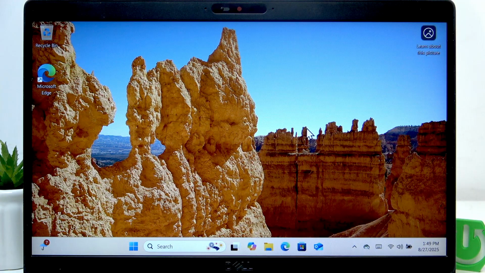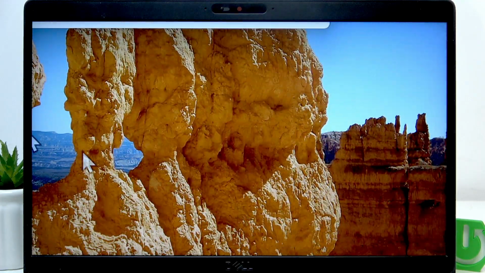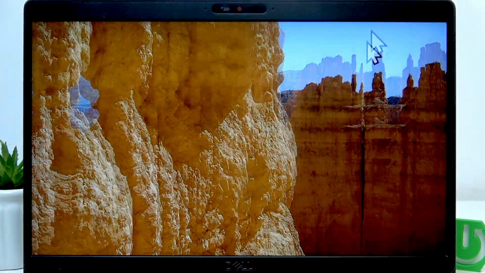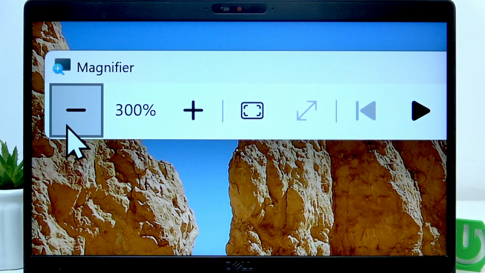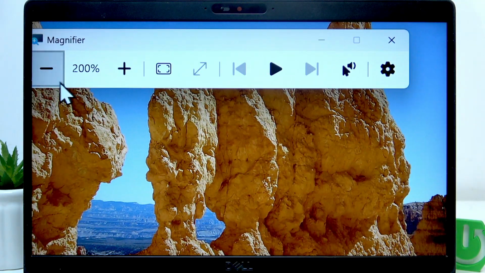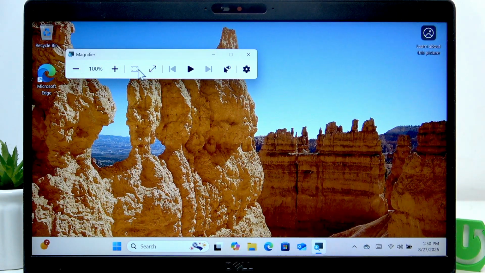To enable screen zooming, you have to use the combination of two keys, Windows and plus. Now, the magnifier bar will appear on your screen and the zoom will enable. To change the zoom level, you can use plus and minus icons on the magnifier. To reset the zoom level, you can use the following two icons.